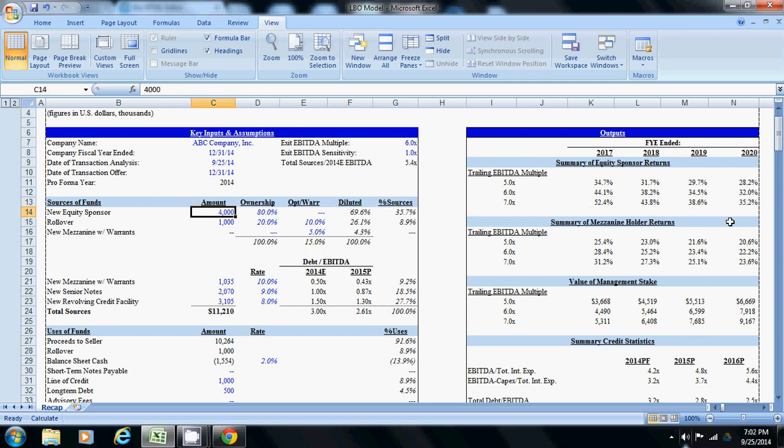Now let's turn to the sources of funds. So here we have new equity sponsor. This is the amount of equity contribution the private equity firm is going to make. So it's $4 million, and they're acquiring 80% of the business because the existing ownership team is going to roll over part of their equity stake for 20%, which most private equity firms require existing ownership or management to do, because they want to partner with the management team going forward, so they want them to have an equity stake or skin in the game, so to speak.